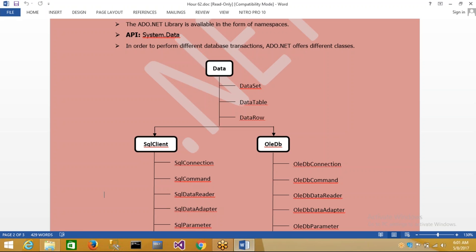Say I want to retrieve only one table from the database. You may have any number of tables in the backend, but I want to get only one table at a time into the front end, then I can use SQL data reader. SQL data reader can access only one table at a time. It cannot access more than one table at a time for the front end. So that is the use of SQL data reader.